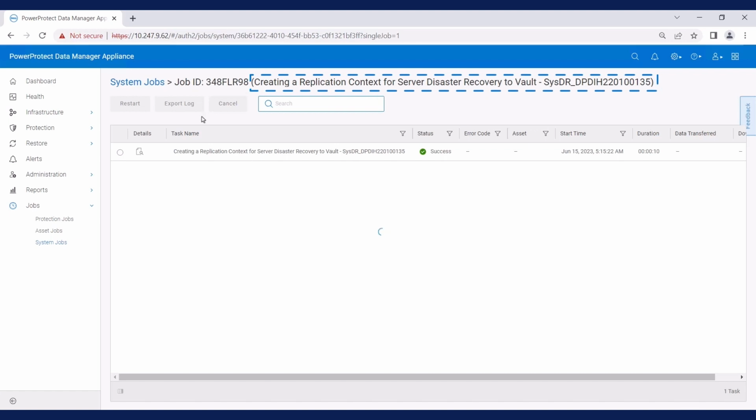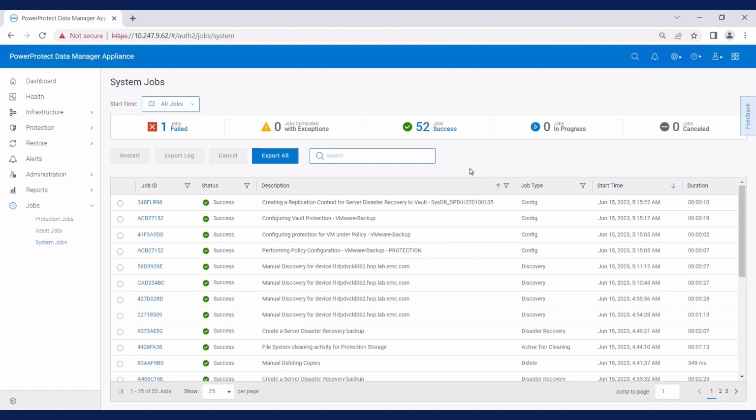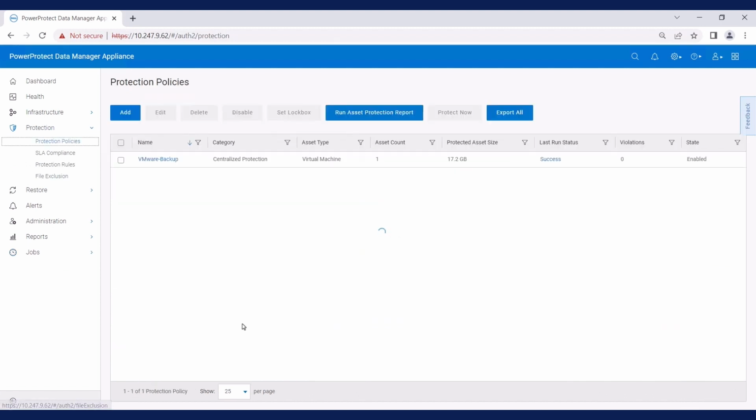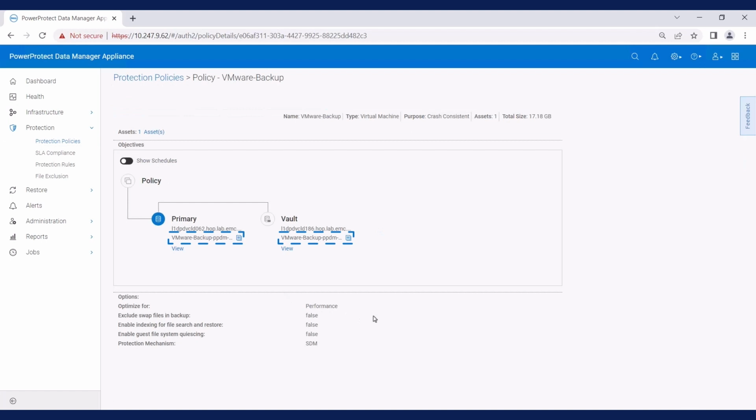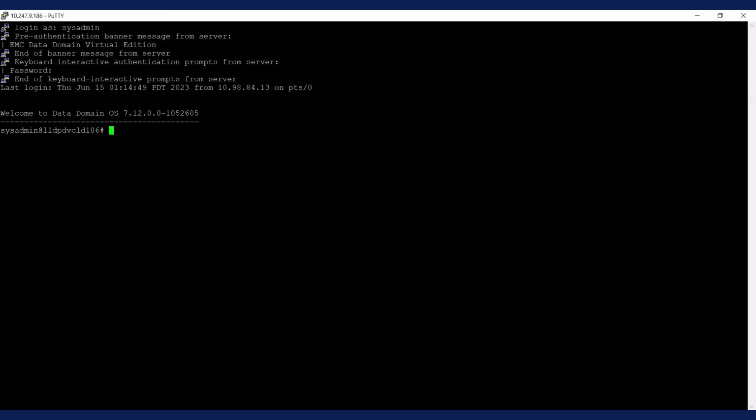To get started, we begin by recording the source and destination storage unit names associated with the policy. Navigate to Protection, Protection Policies, and then click the policy name to view the policy's details. We can copy the storage unit names to a clipboard under the Objectives section. After we copy the storage unit names, open a SSH session. Connect to the Vault DD system and configure the replication context.